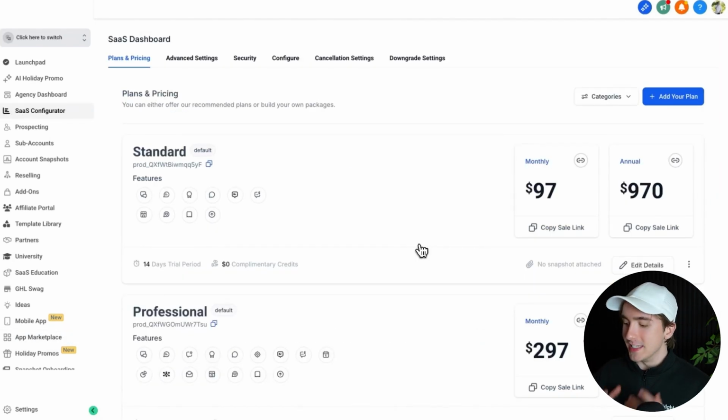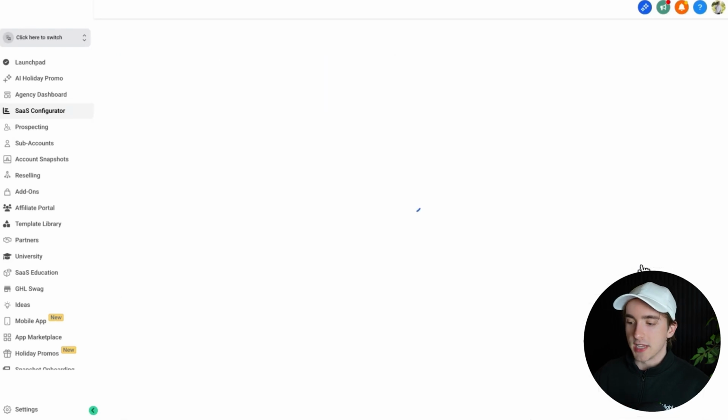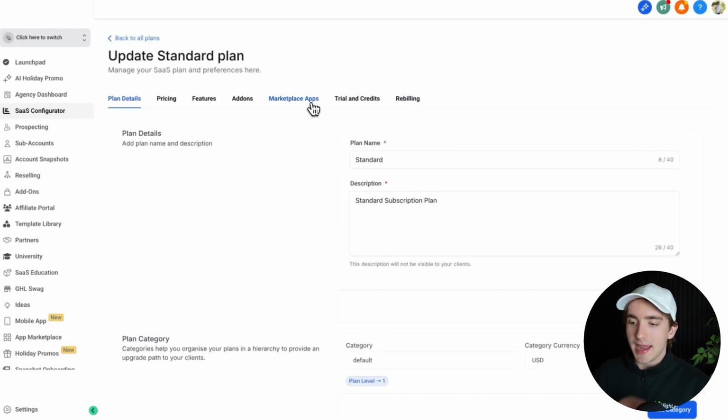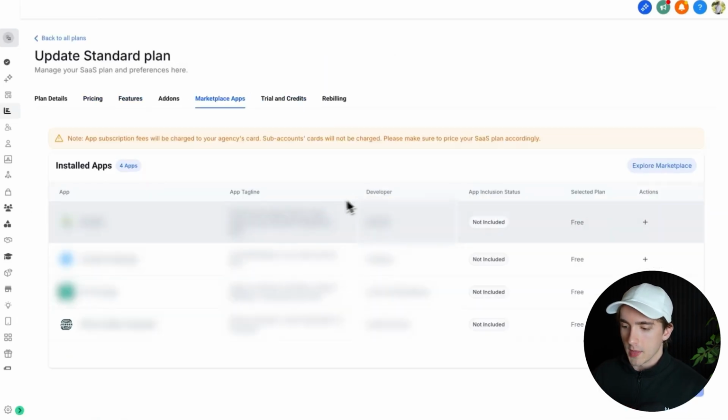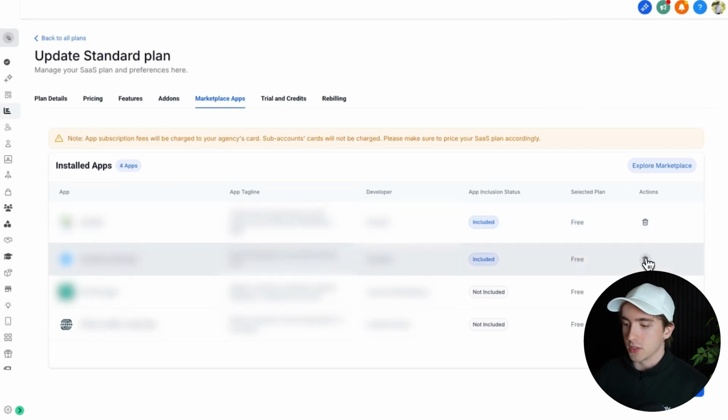And now that that app is installed, all we have to do is go back to our SaaS plan in the SaaS configurator and add it under marketplace apps. And again, we can just do that by clicking the plus icon on the app. And we can even do this with multiple apps if we want to create really custom workflows and solutions for our customers. Now, what do we do if we have a paid app that we want to offer to our customers? Well, that's a little bit different.